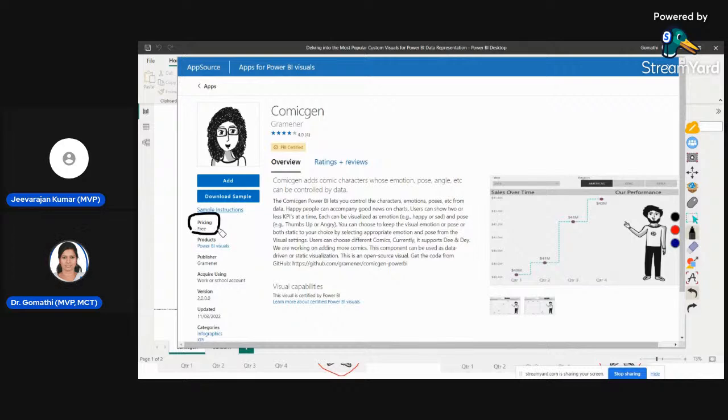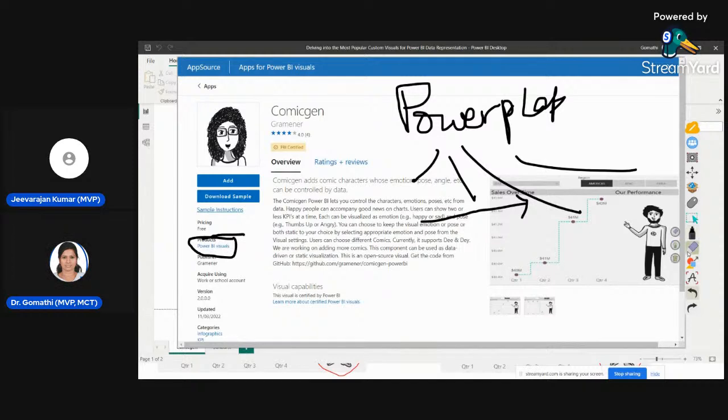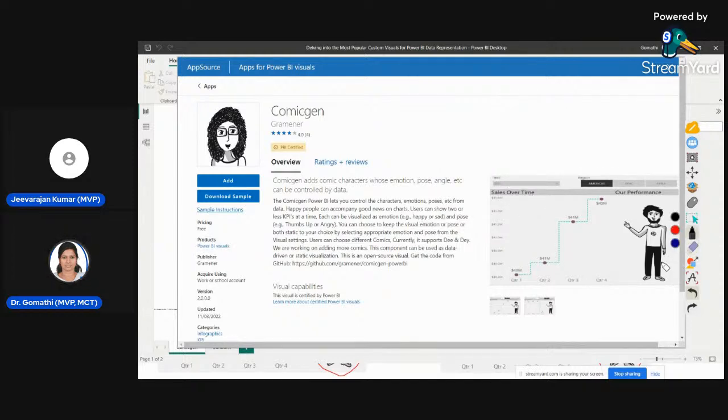In that case it will be showing a license, or a pro version, or what is the fee for that. And what is the product, for which products you can use it. This is used for Power BI visuals. In Power Platform, I hope you all know, anyhow I'm just telling, we have Power BI, Power Apps, Power Automate, and Power Virtual Agents. So if this particular visual can be used in any other technology, then they will mention it here. Comic Gen is basically available only for Power BI.